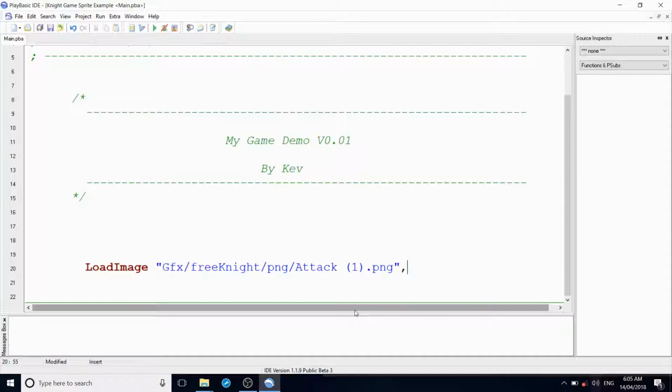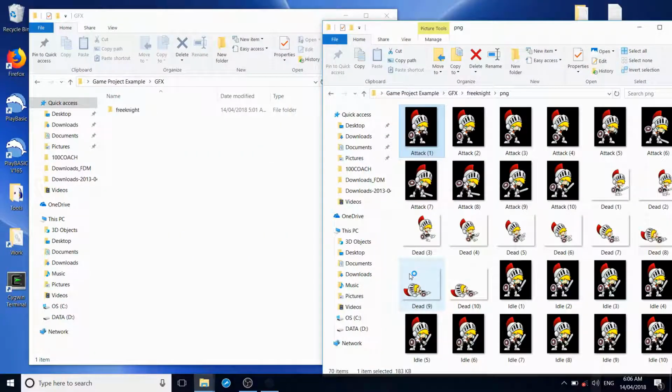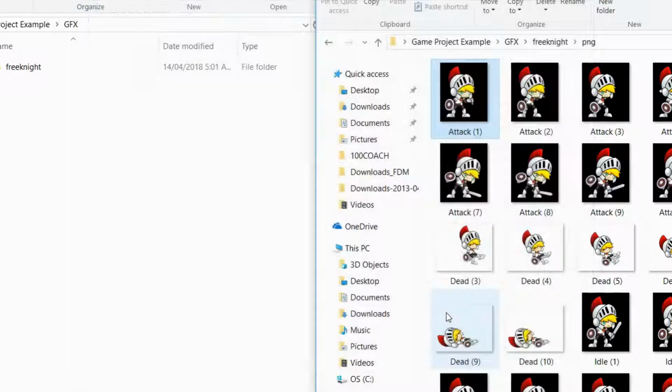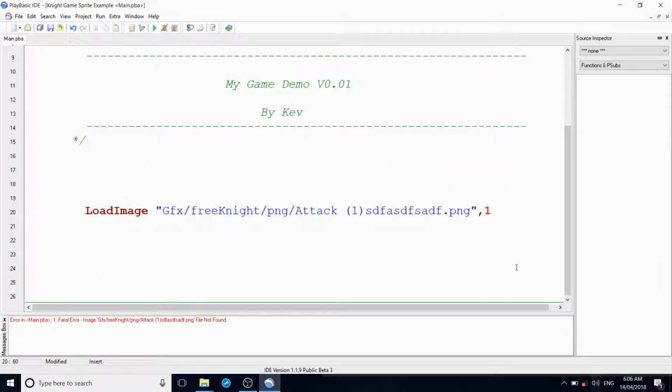Now we need a slot to load this thing into, so I'll be lazy and just use image 1. If I do a quick courtesy save and hit F5 to run, we didn't get any errors. If the file name is wrong, and I'll prove this to you right now, we'll put some garbage in there, and we'll get a runtime error like that. It's telling us it tried to load some graphics and could not find it. It's giving us the wrong line number, which is very inappropriate.